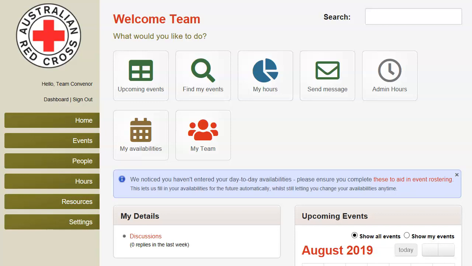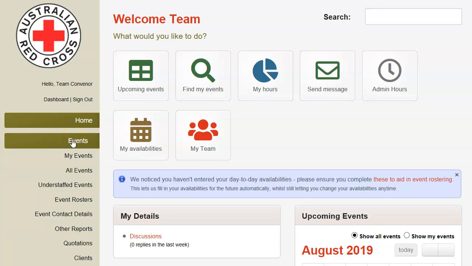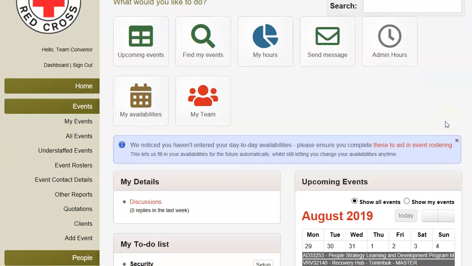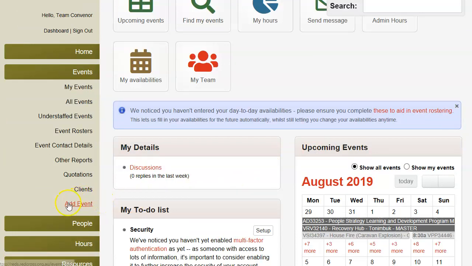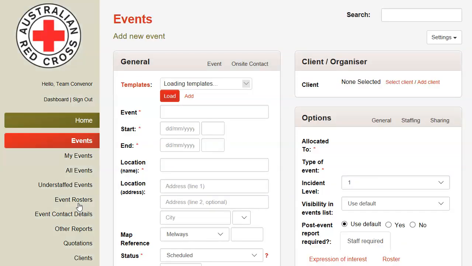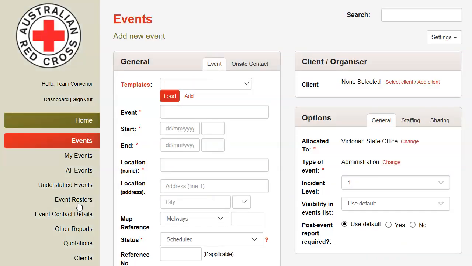So when we're at the dashboard and we're going to create our new event, we're going to head up to our events tab down the left menu here, and we're going to scroll this down to create our new event down here by adding event. When this takes us into our add event page, we'll go through the key requirements through the event template to actually establish our new event.